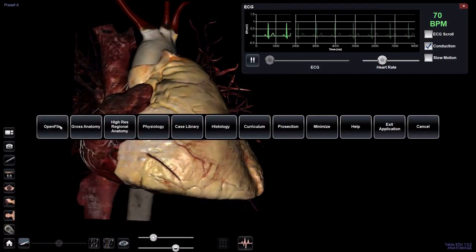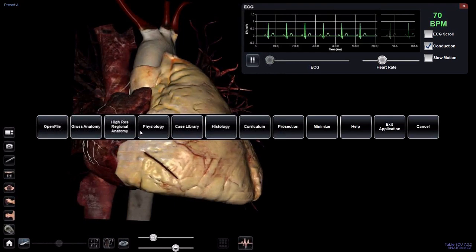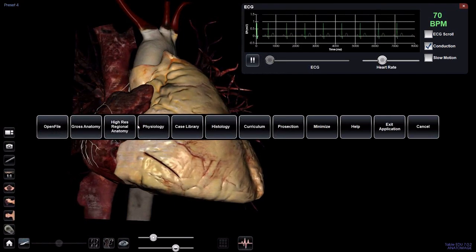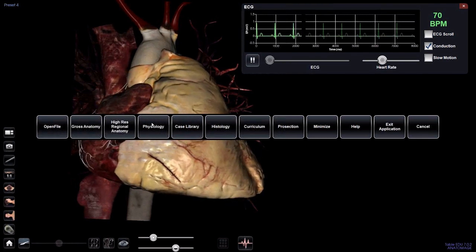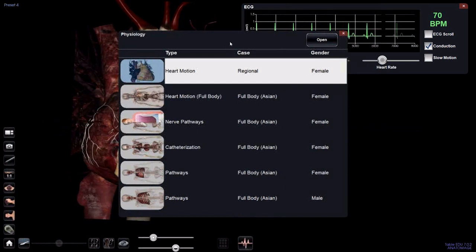When you open the main menu now in the Table 7, you can see that there is a new section called the Physiology, a new icon here. When you press on the Physiology button, you will see this dialog. And this is the physiology dialog, in which you have all the 6 sections that are included in the physiology part.